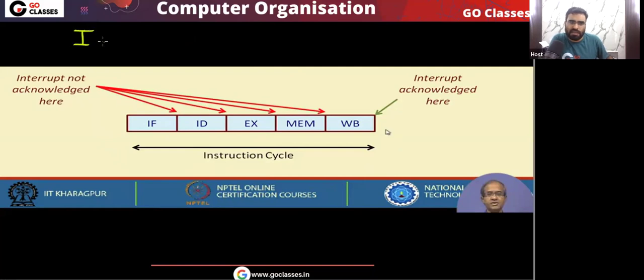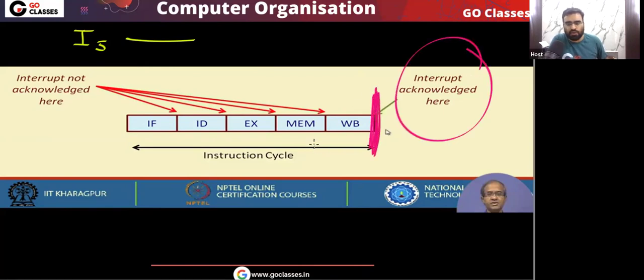Let's assume there is an instruction I5. To execute this instruction, the CPU will fetch it, decode it, and execute it. Now remember, during the execution of the instruction, the interrupt can occur anytime. The interrupt can occur here, here, or here. So an interrupt can occur at any time during the execution of the instruction. But the CPU will check for the interrupt after executing the instruction completely. At this point, remember, the CPU will check for the interrupt.